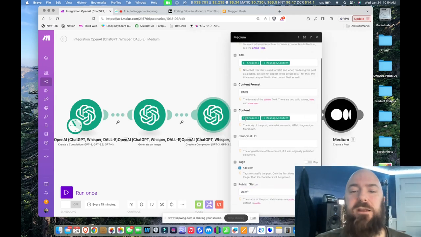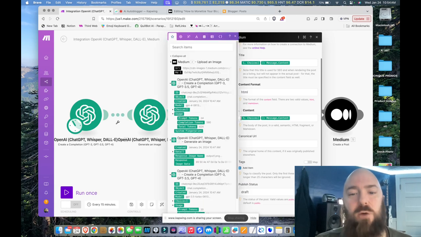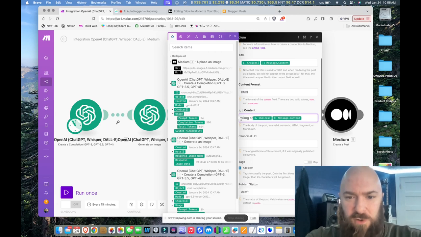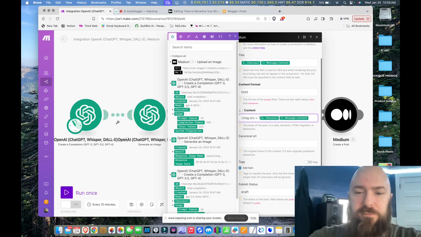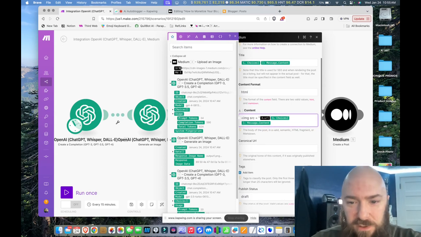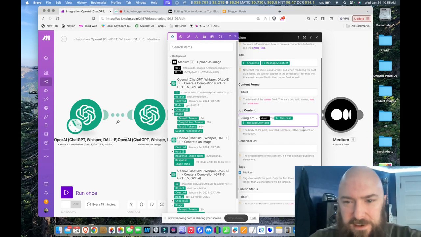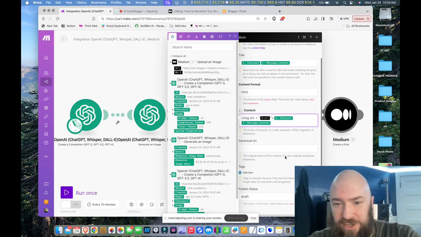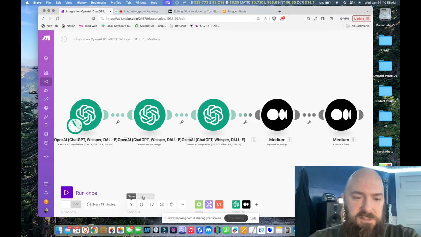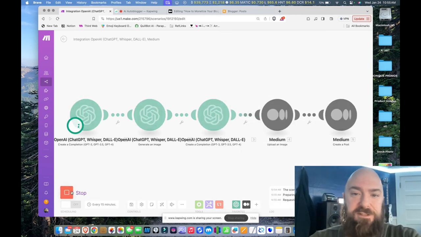And I almost forgot, in the content, we also need to reference the image that was uploaded right here. So, and how we do that, we're going to use HTML. So I'm going to say image source equals, and put some quotes around it, and I'm going to grab the URL from the medium upload an image module, put it right there, put quotes around it, and that should allow us to embed the image at the top of the article. Close, save. Now let's run this and see what happens.